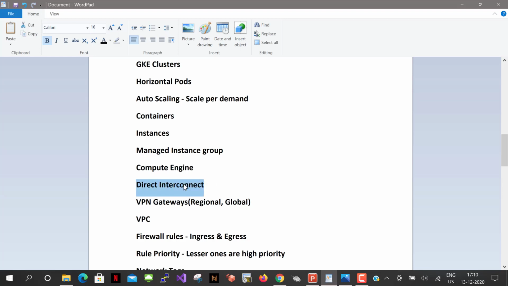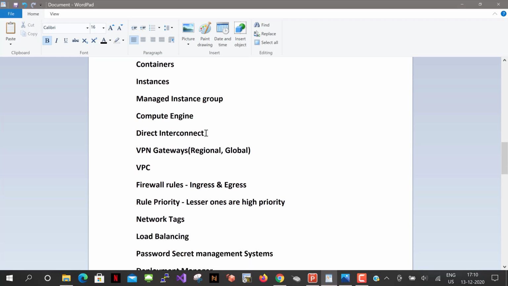And with respect to networking, there is Direct Interconnect between your on-premises and the Google Cloud projects, VPN gateways, regional or global VPC, Virtual Private Clouds, and firewall rules, ingress and egress. Ingress is nothing but the traffic that is coming from outside to the Google Cloud resources, and egress is the one that is going out of Google Cloud.